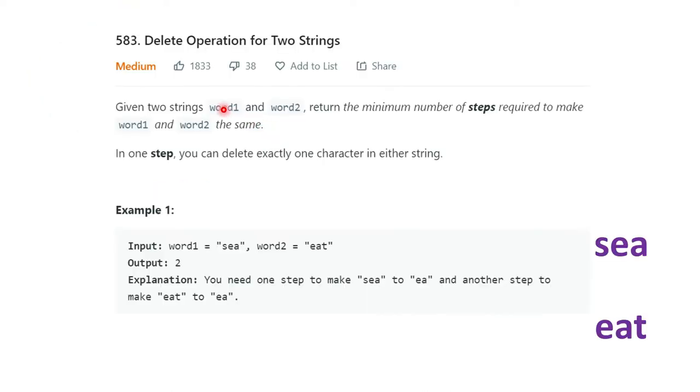So the problem statement is saying, given two strings word1 and word2, return the minimum number of steps required to make word1 and word2 the same. In one step you can delete exactly one character in either string.